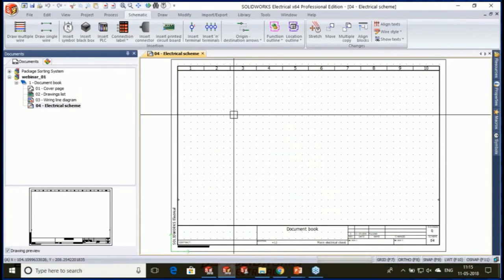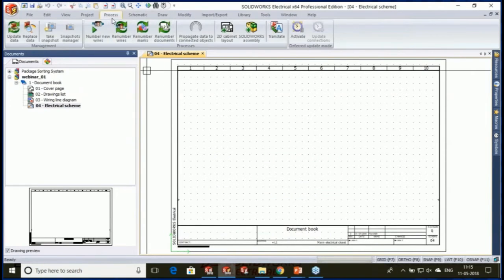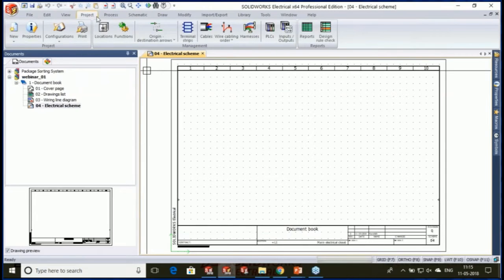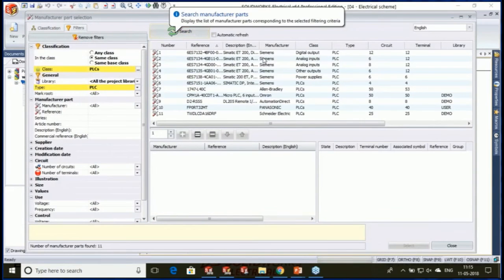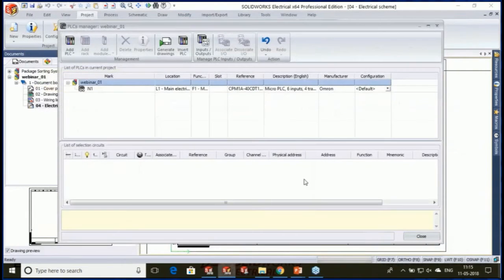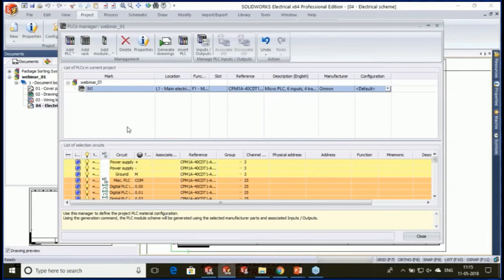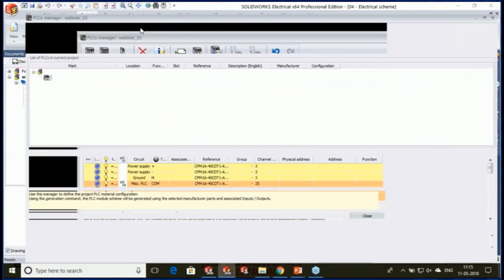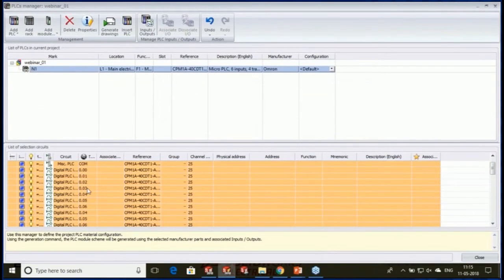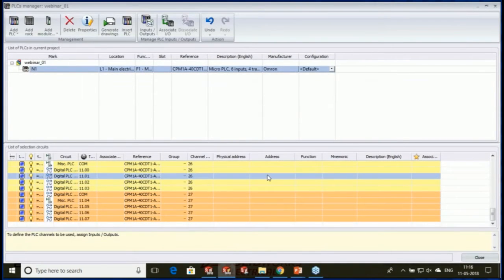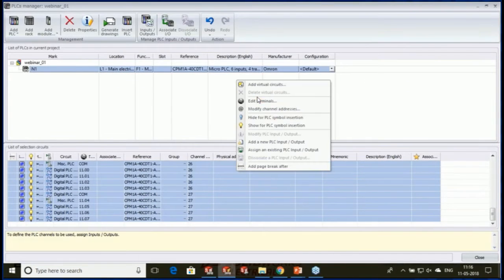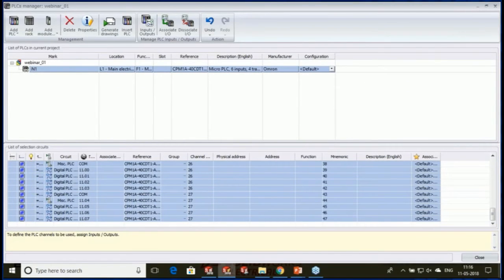Now we shall insert a PLC, and I'll show you how to create the PLCs in an automatic way. So adding a PLC to the manufacturer part, I'll add one PLC to it. If you go to PLC manager, you can see the number of circuits present here, and what all the inputs and outputs are. I'll add this as a new PLC input and output.